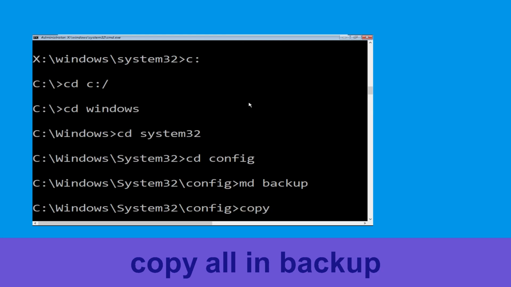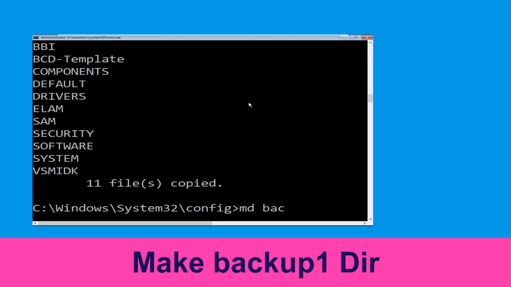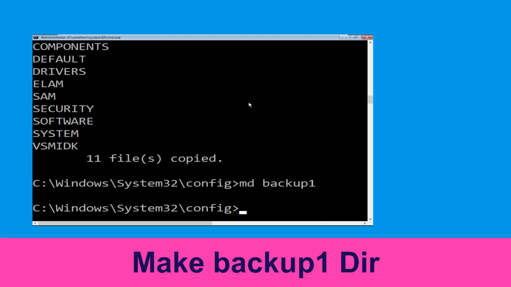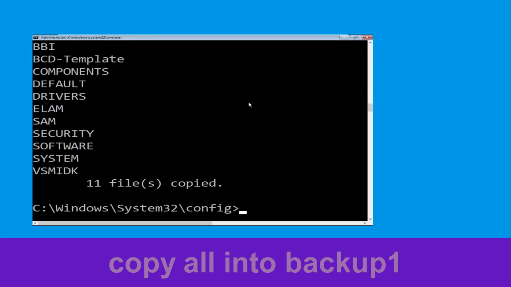Now type copy space *** space backup and simply hit enter to execute the command. Now execute this command. Type md space backup1, then hit enter. Now type copy space *** space backup1 and hit enter.